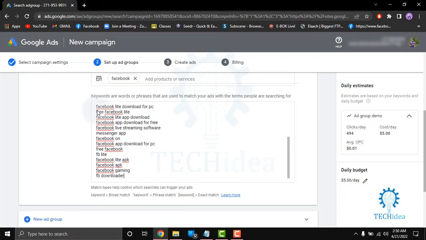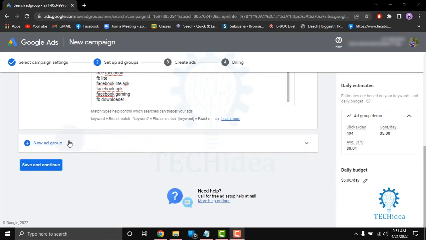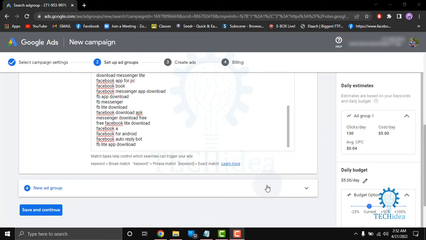These keywords are words or phrases that used to match your ads with terms people are searching for. You can add as many ads you want. Then click on save and continue. So that's all about Google Keyword Planner.